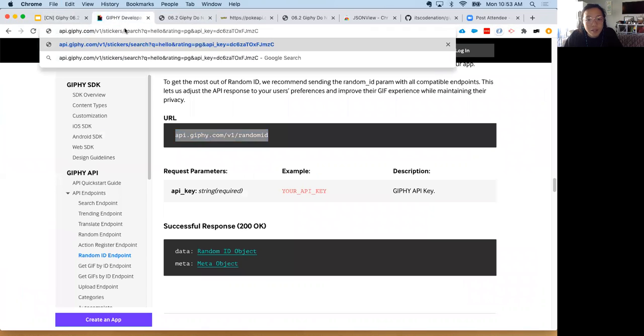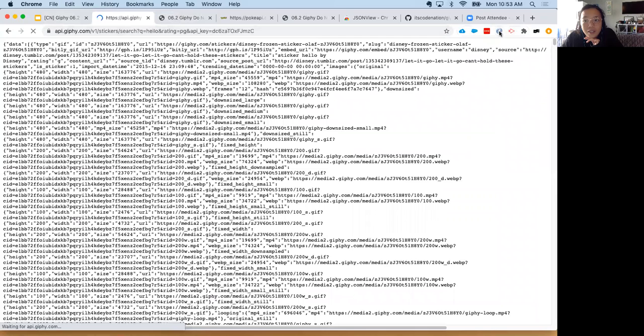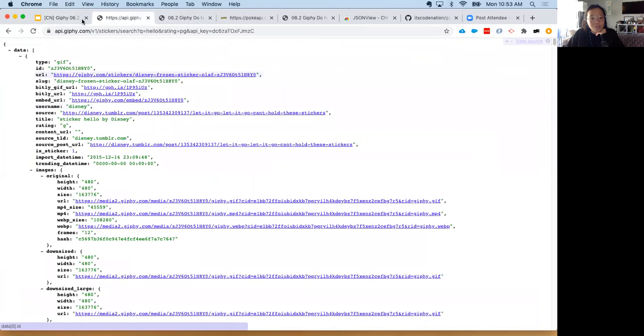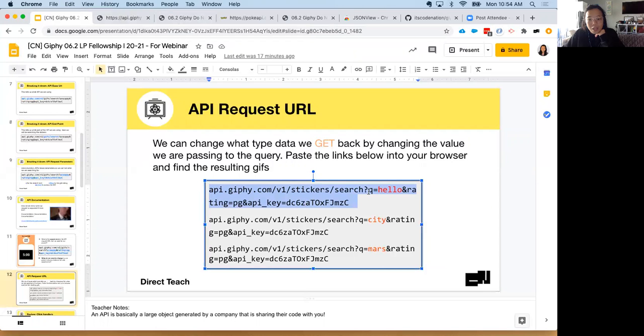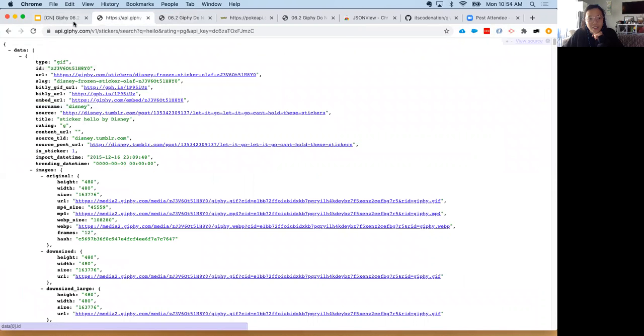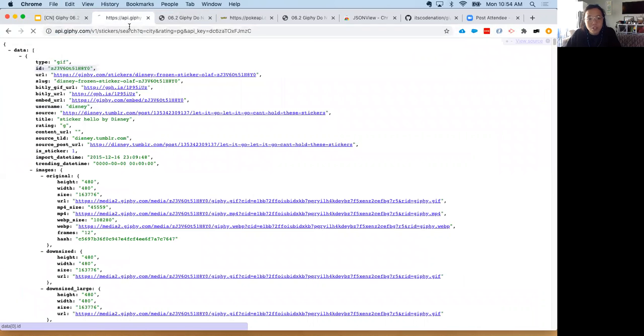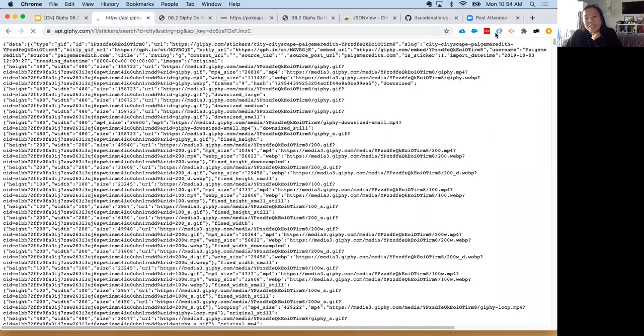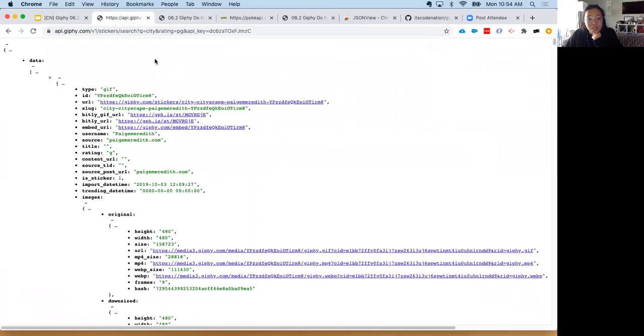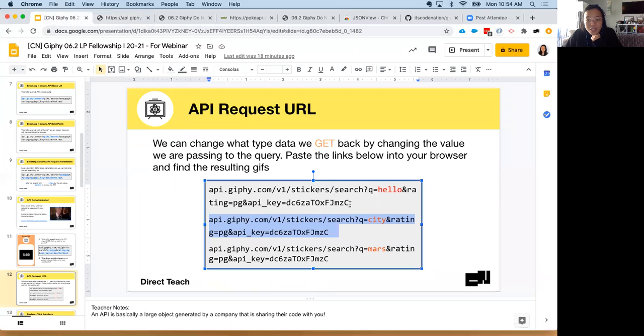So if we paste that first link, use JSON view, it's going to parse through all of this. You will notice that this API URL with the search term hello brings back this information. But if we do an API request with the search term city, it's going to bring back a whole different set of information. Right, and so notice that it's just this q equals that term that can be switched in order for Giphy to return back a whole different set of responses.